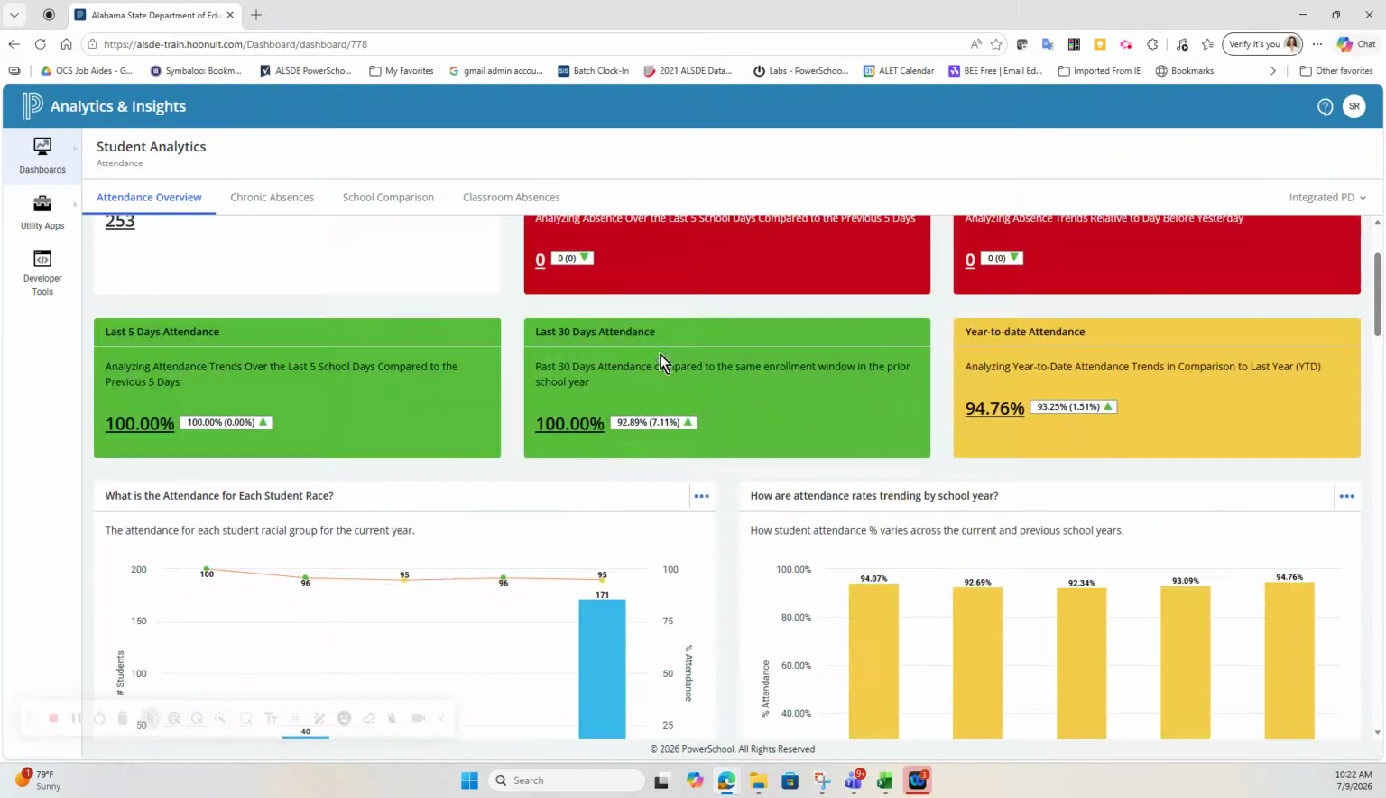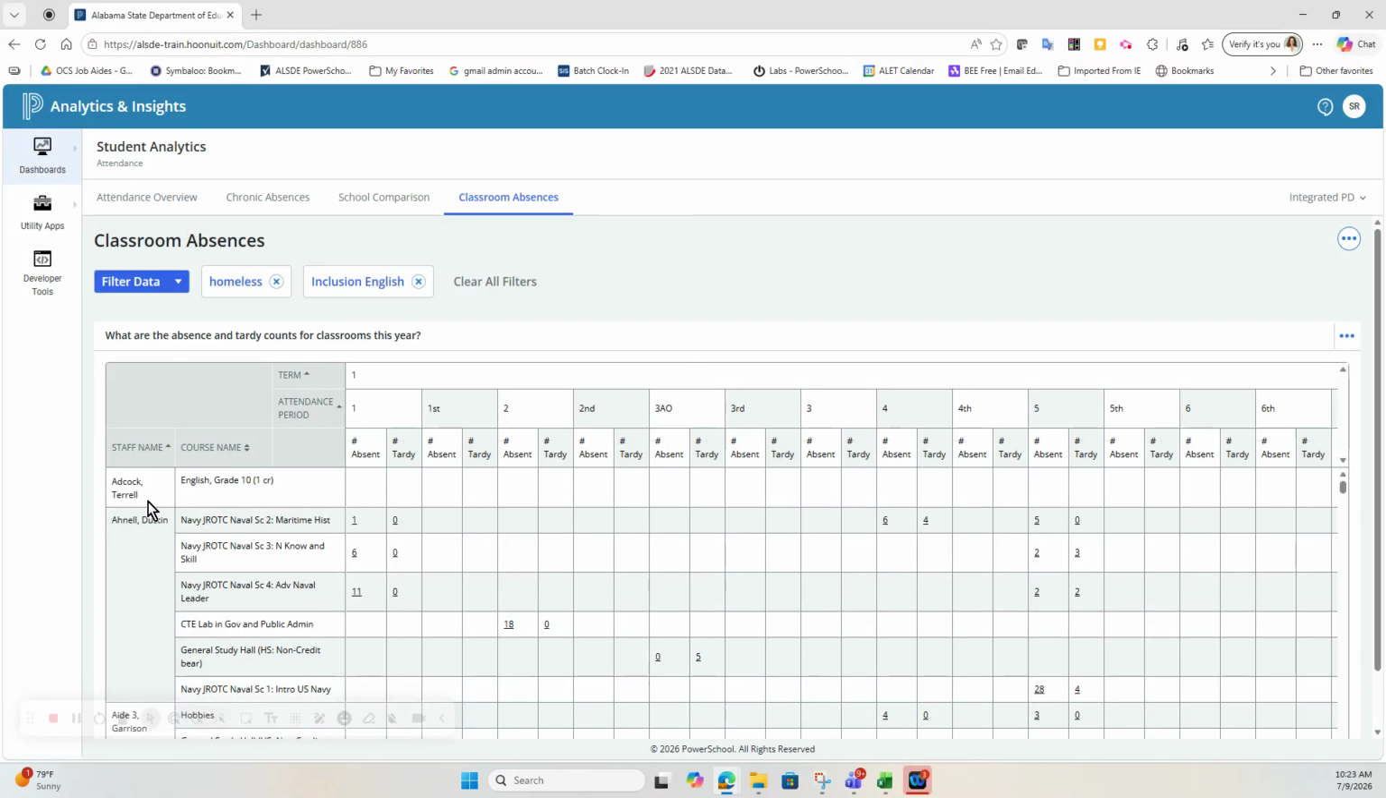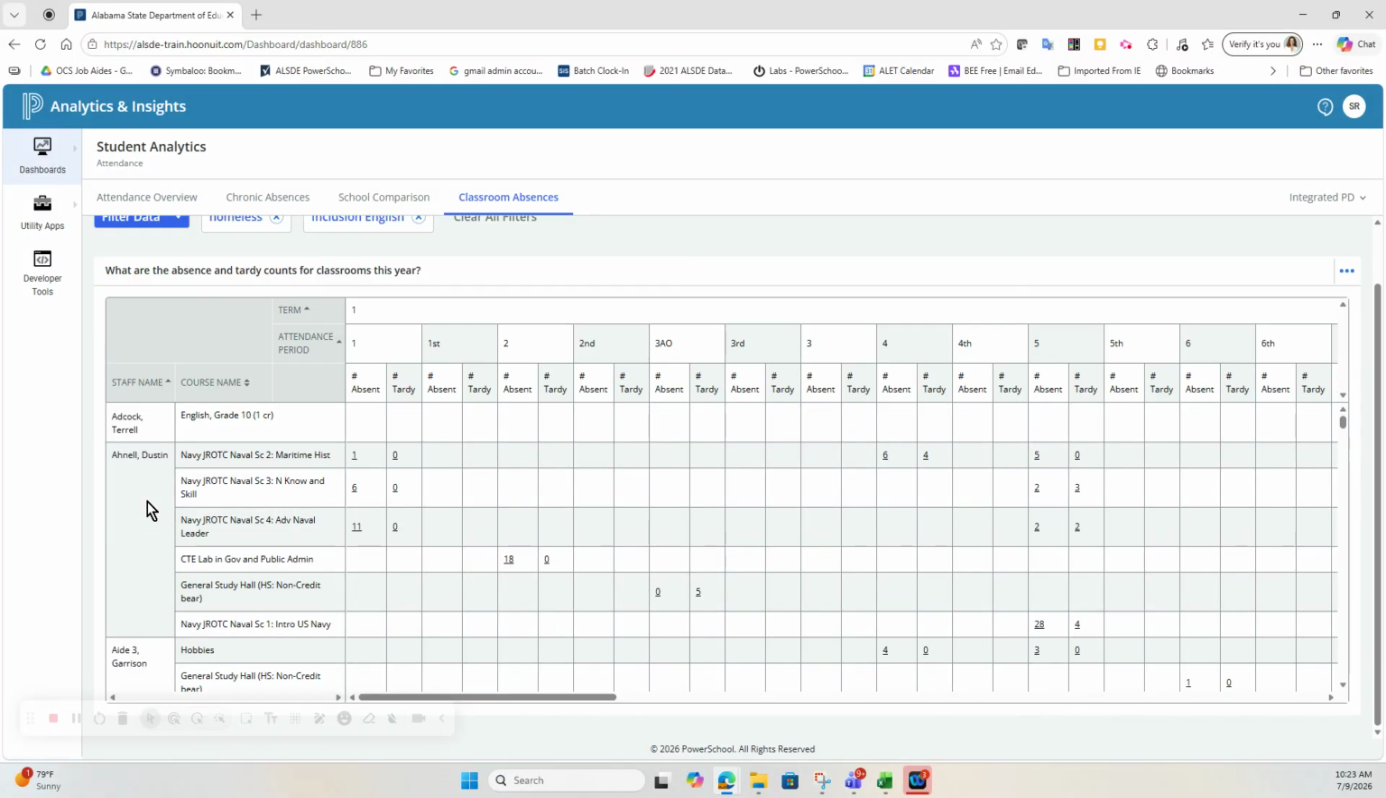Also on the classroom absences page of attendance, they have reordered or sorted the staff names and course names. They are now in an A to Z sorting. They used to be backwards, Z to A, and so they have reordered it so that staff names are in alphabetical order down that page.